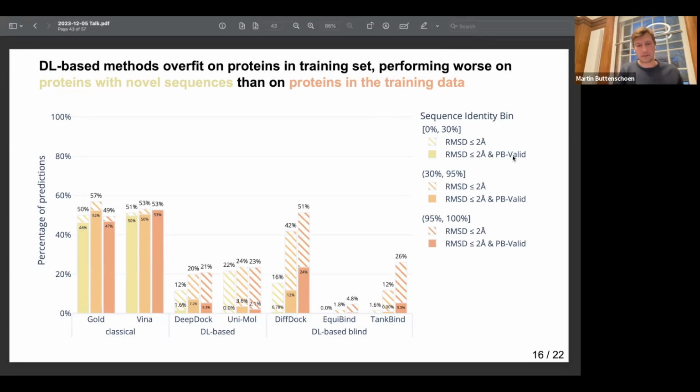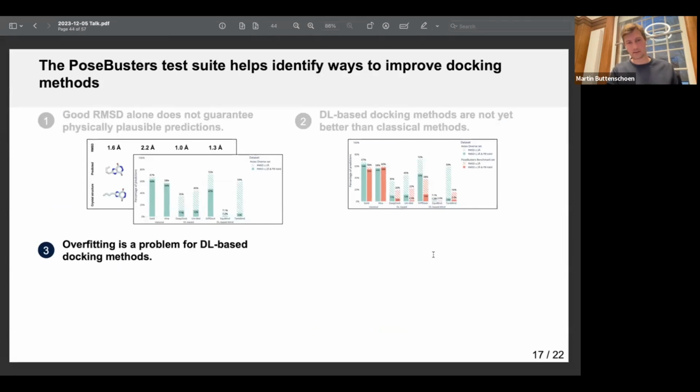This is not the same for the deep learning-based methods. For DiffDock, for example, the bin with the new proteins, the 0 to 30% maximum sequence identity bin, performs much, much, much worse than the bin of the proteins that this method has been trained on. So based on this observation, we say that deep learning-based methods overfit on the proteins in the training set, and they perform worse at proteins with novel sequences than those proteins which are in the training set. So this was our third main takeaway, and that was that overfitting is a problem for deep learning-based docking methods.